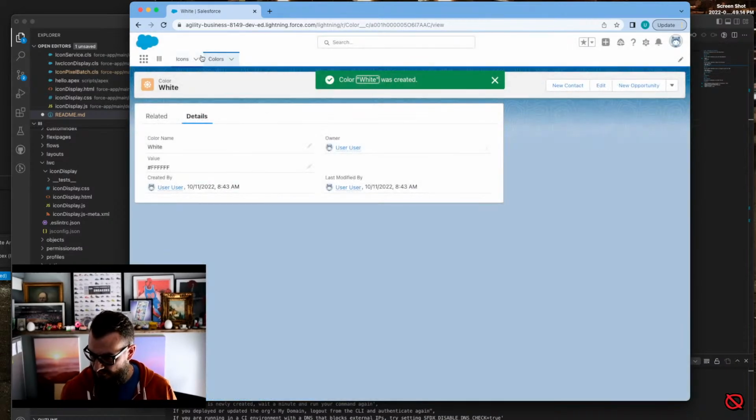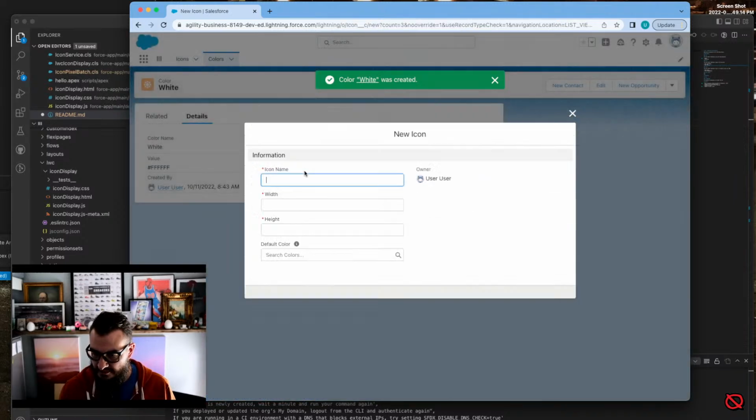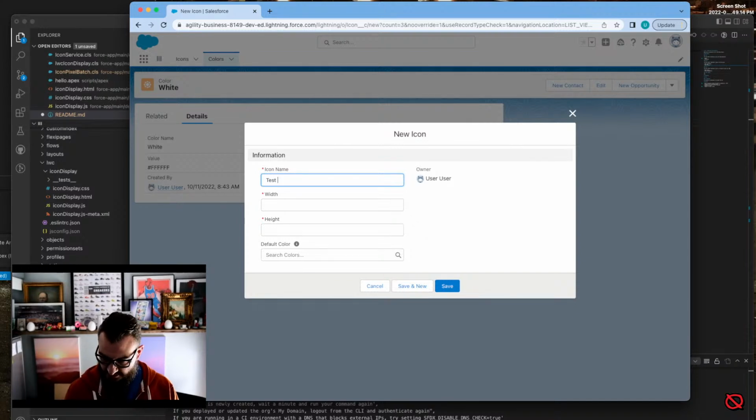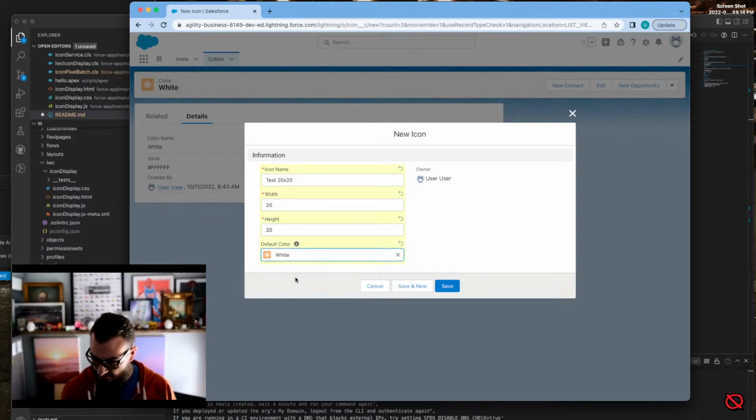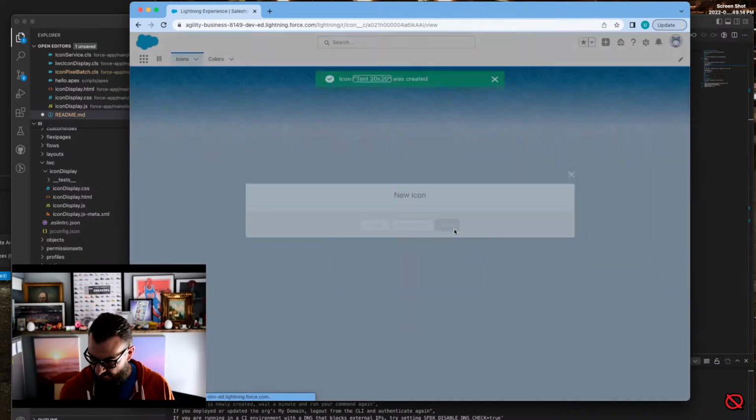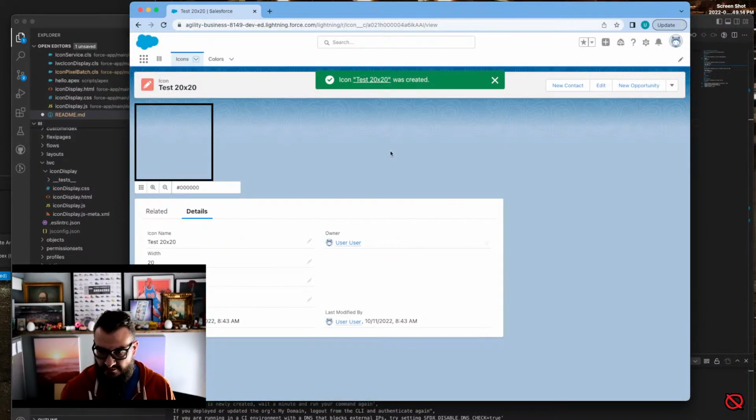All right, so there's two colors that we can create icons with, and let's just make sure everything is still up and running. So we'll say, let's make a small test icon. Let's just do 10 by 10 or 20 by 20. We'll default all the colors to white. Let's save that. Okay.